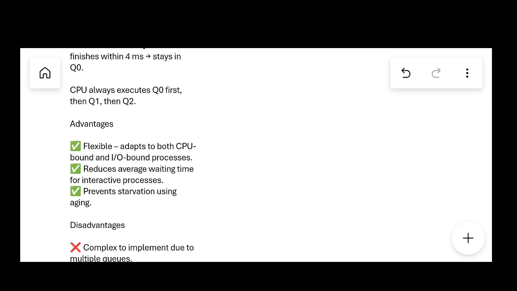Basically, MLFQ is brilliant because it treats interactive processes, like typing in a text editor, quickly, while still allowing CPU heavy tasks to complete eventually. So it balances responsiveness and fairness.